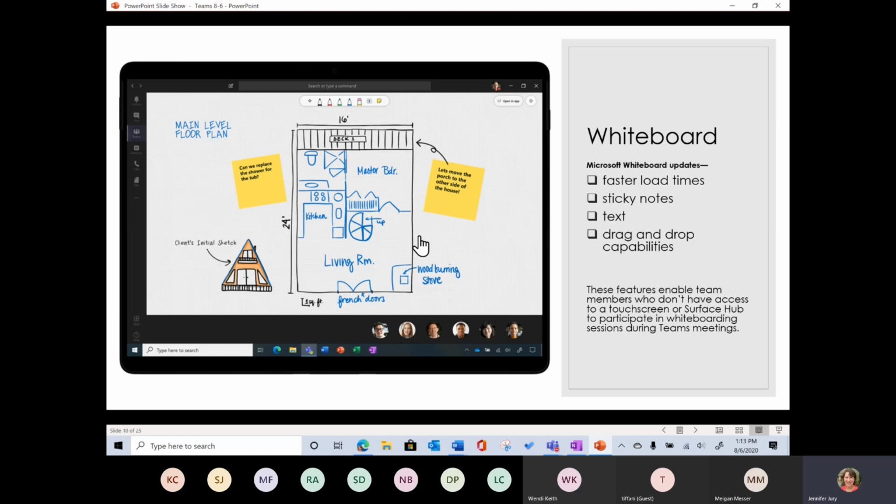Right now, they've just upgraded it with sticky notes, adding text, and drag and drop capabilities. The thought behind this is to make it more inclusive for people that do not have touch screens, so that you can still have all that functionality of inking, but you're going to do it with your mouse, you're going to do it with your trackpad. So it's really making it much more inclusive.